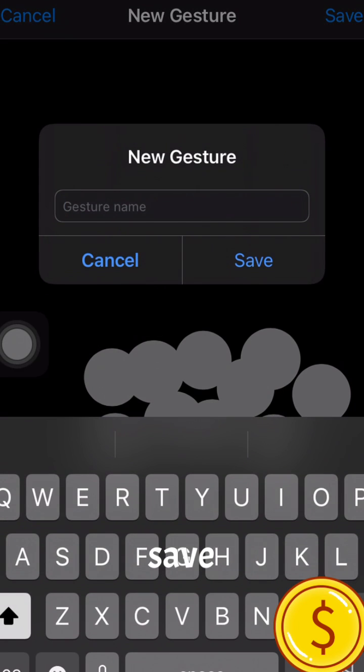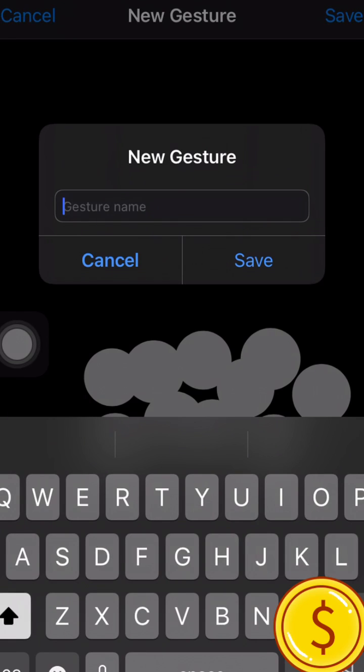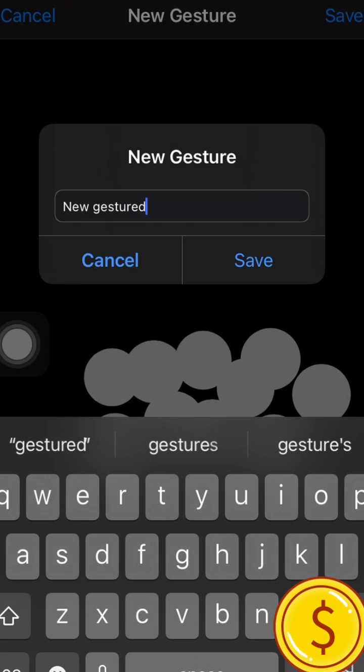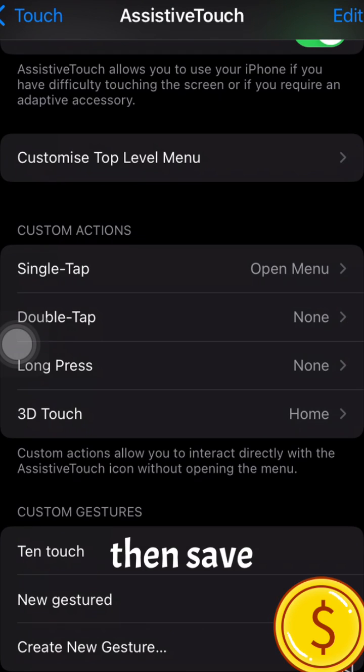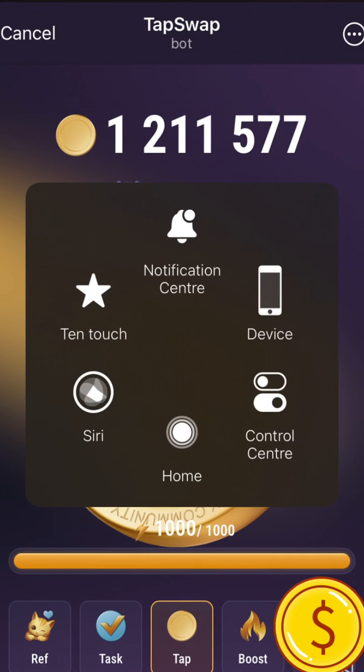Then save. You can name it new gestures. Name it new gestures. Then save. We have it already. Then let's go back to our tab and let's click on this, please.